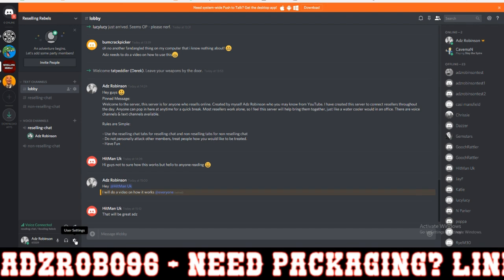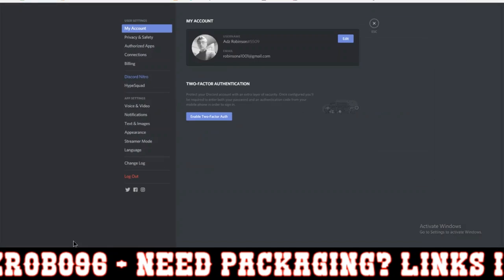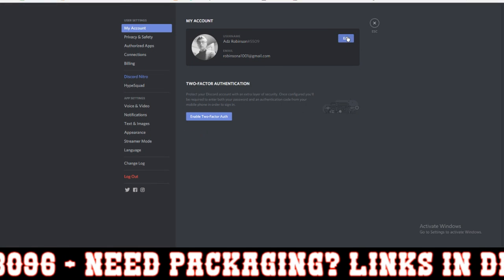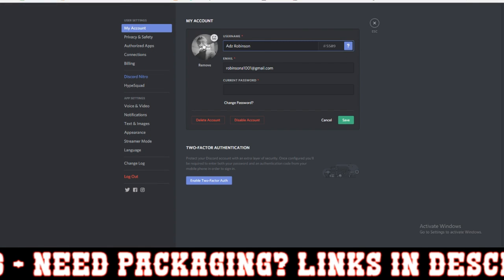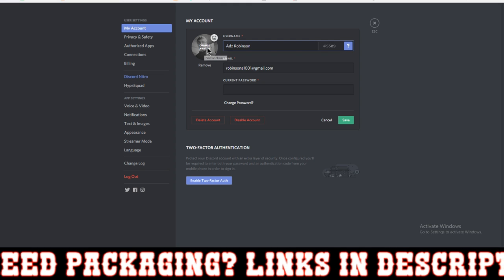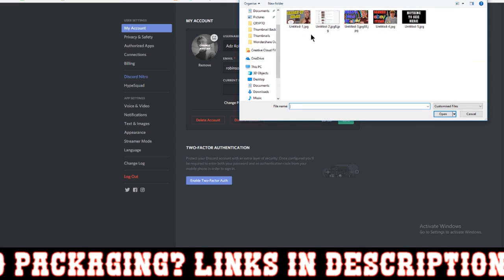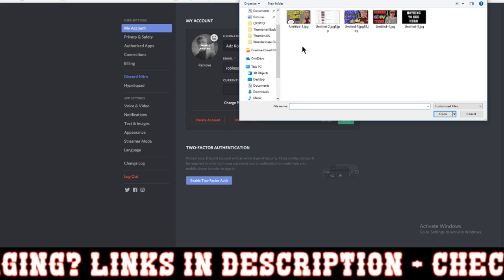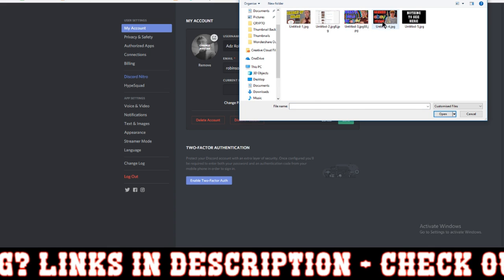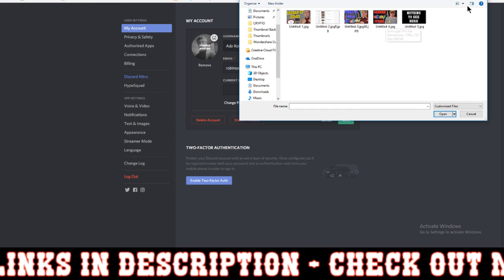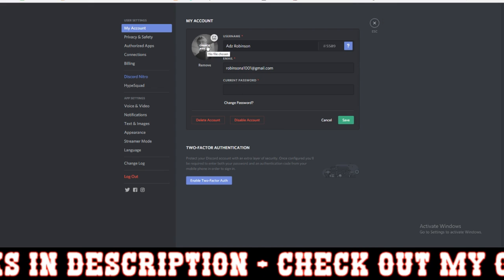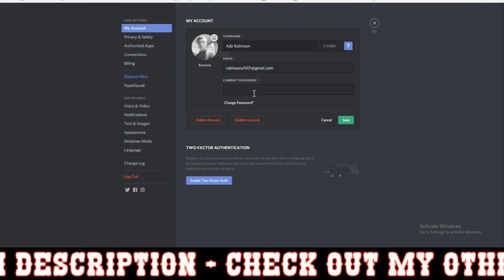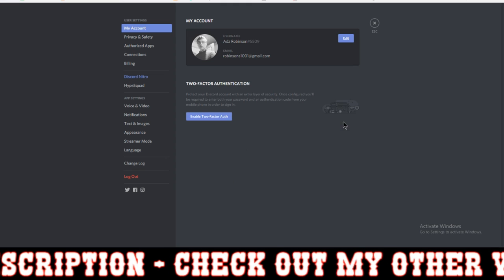Oh, I don't know whether I mentioned, if you go down here to the user settings, you can just edit your profile really easily. Just click edit and then change your avatar here. It'll pop up your PC and then you just change to a profile picture you like. Obviously, I've just got thumbnails on there, so I'm not going to change it. But that's how you can change your profile picture to personalize it a little bit more. And you can change your password and all that sort of stuff.